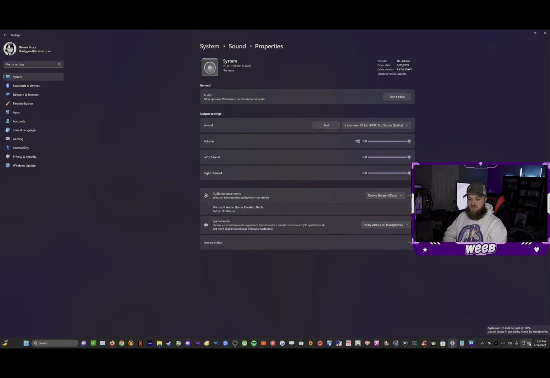But you can right click this on Windows 10 and it should say spatial audio or something along those lines, or device effects, or enhancements, something like that. You just hover over it and it will show whether it's turned off or it'll have Dolby Atmos, and you can select it. That is on Windows 10. I am on Windows 11, so this is what I have to do.